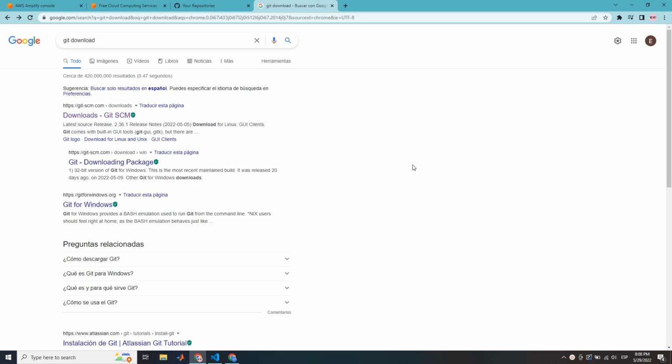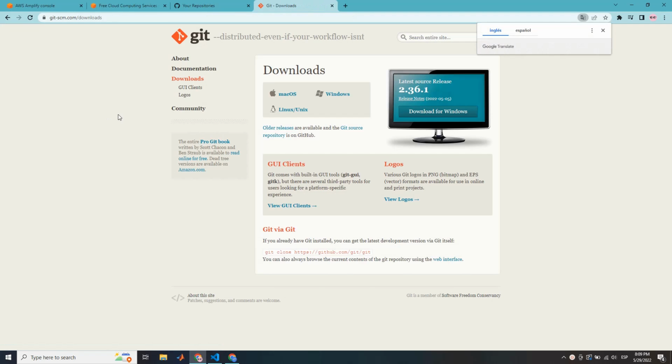Once you have created your repository, you will have to download Git in order to interact with GitHub from your computer. So you will search in Google Git download, and the first page that pops up, you will open it. And depending if you have a Mac machine or Windows machine or Linux machine, you will choose your operating system.